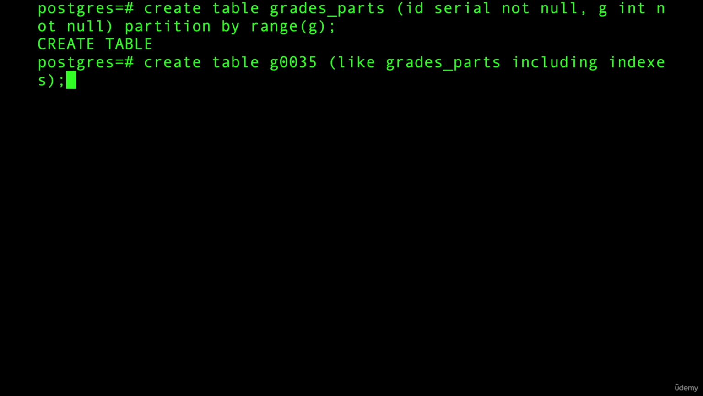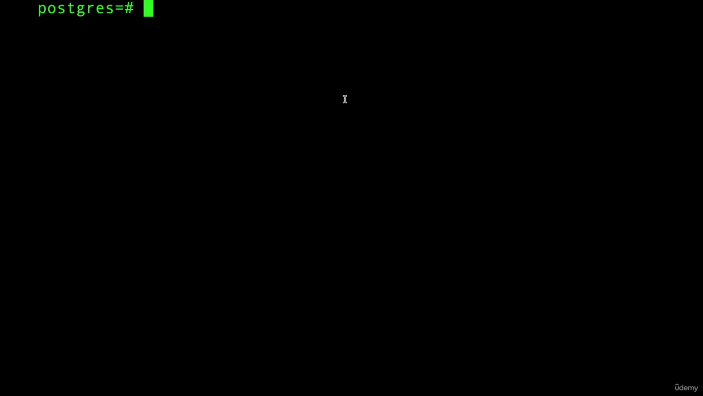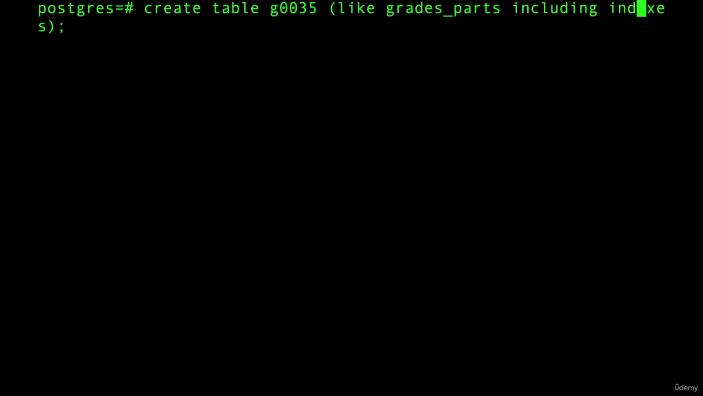It's okay. So now we have G0035. It's just a normal table for now. I just want to copy the same exact structure. So if I describe this table, we have ID and G, and there's no indexes or anything. So let's go ahead and create the rest of the tables.